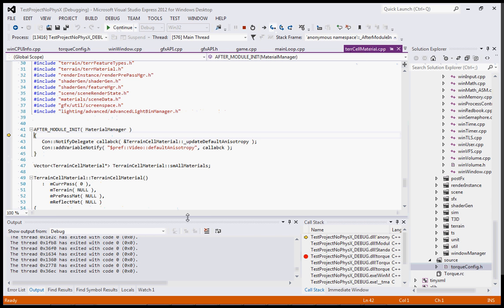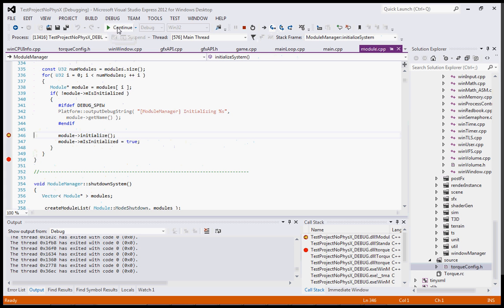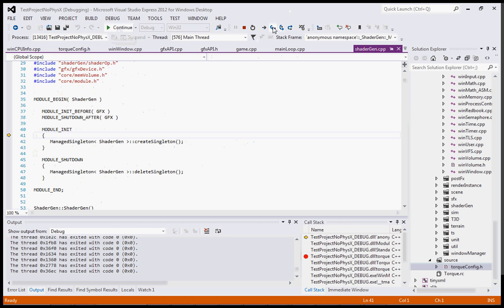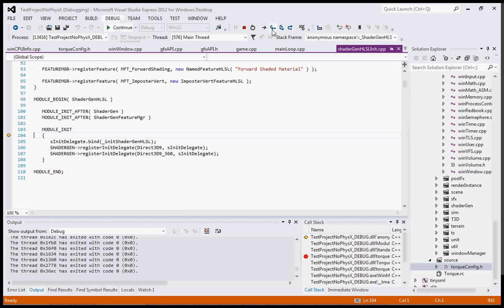So terrain cell material. Okay, the shader gen module. So this is the DirectX 9 HLSL, or I guess it's the DirectX high level shader language stuff. Shader gen HLSL init.